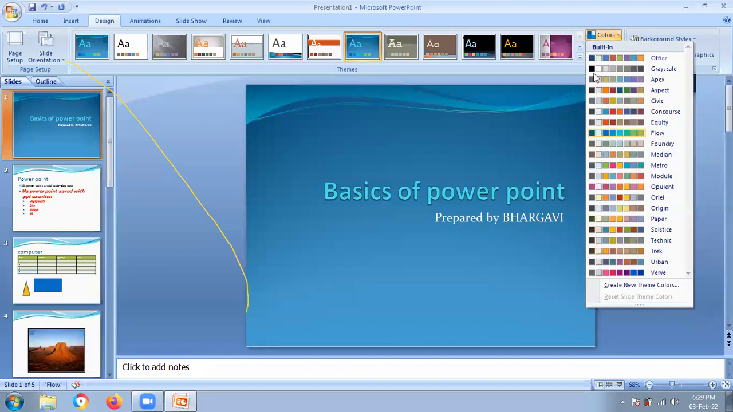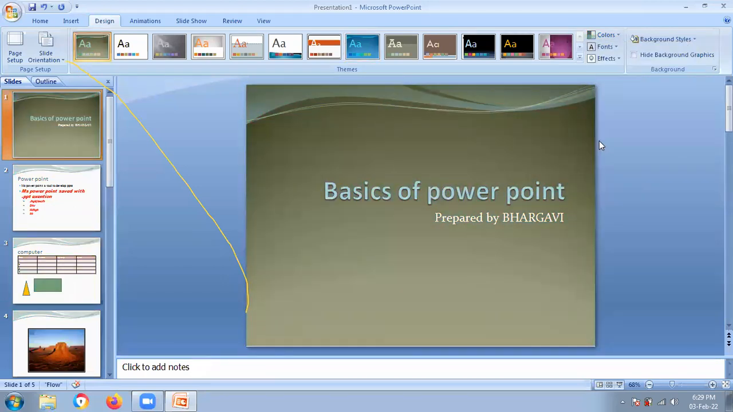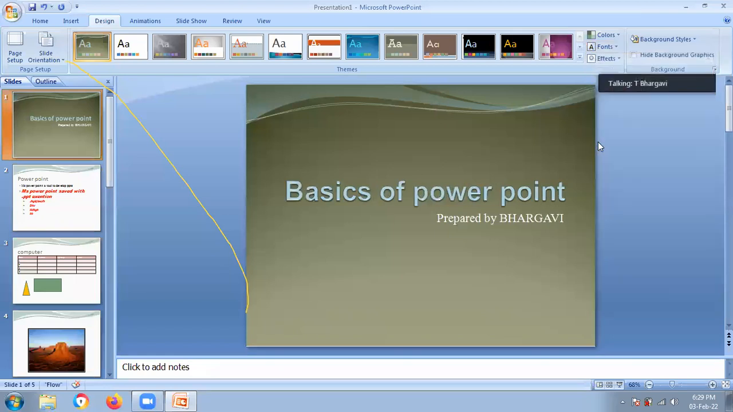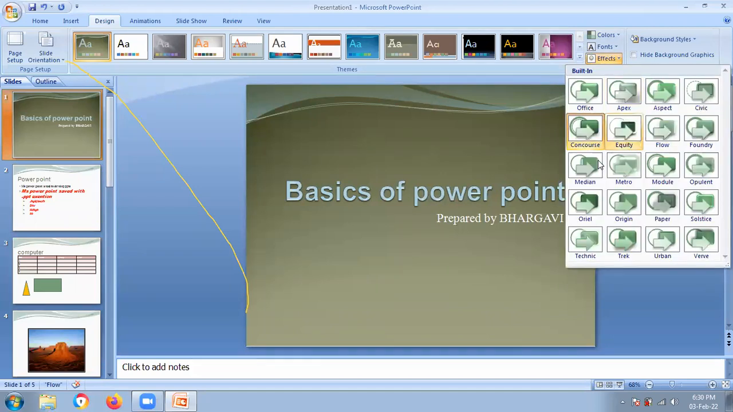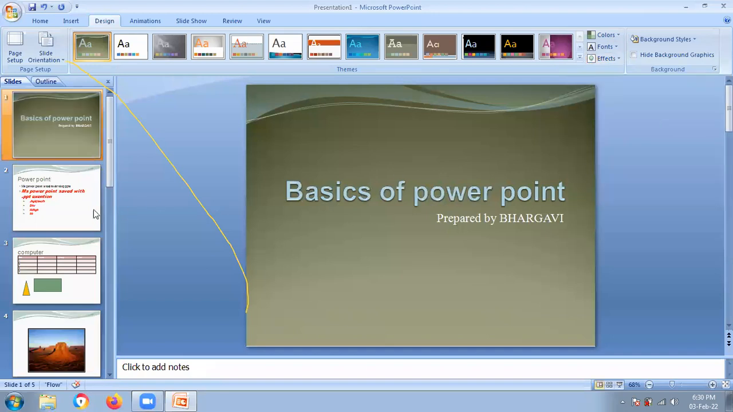In this also you can change the colors. The same pattern is there, but in this also you can change the colors of that also, right? Clear? And the next one is fonts. Which font you want to apply, that font also can be applied here. And effects, what effects you want to add, whether the slide will come from the side, or whether the slide will come from this side.